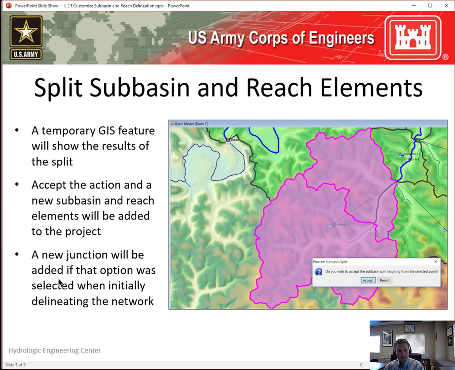When you go through the process of splitting a subbasin element, you're going to see this preliminary screen right here, and this shows you the preliminary delineation. You have a chance to either accept the delineation or revert it and go back to the way it was before. If you do choose to accept, you'll see a brand new subbasin added to the element network. And if you chose the option to add junction elements as part of the automated delineation, then you'll see a new junction element, and you'll also see a reach element connecting the junction to the next downstream element.